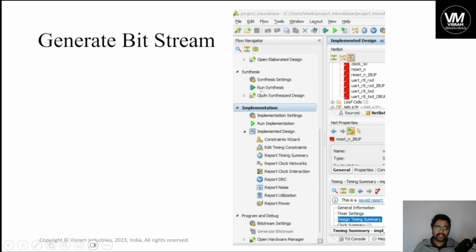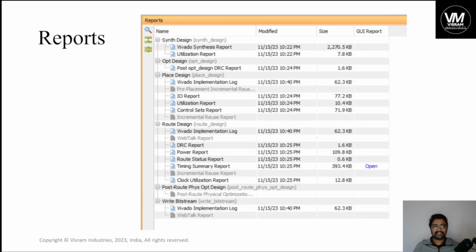So after that, the final step is to generate bit stream. You can generate bit stream. After your successful generation of bitstream, it will show a reports window. You can see each report.